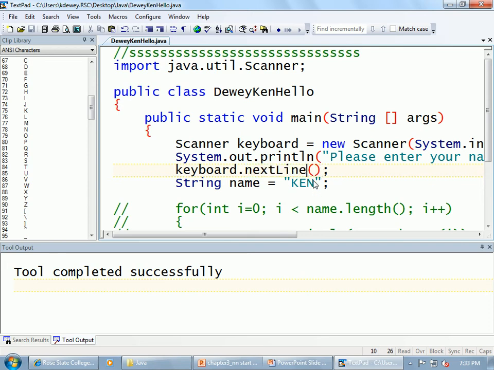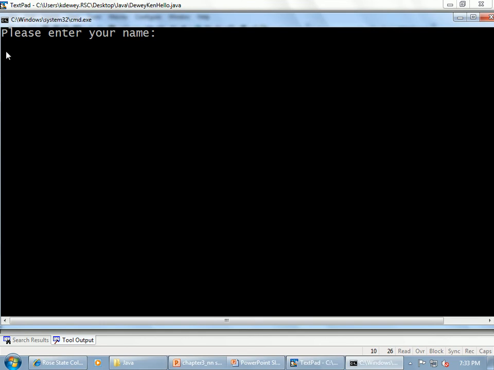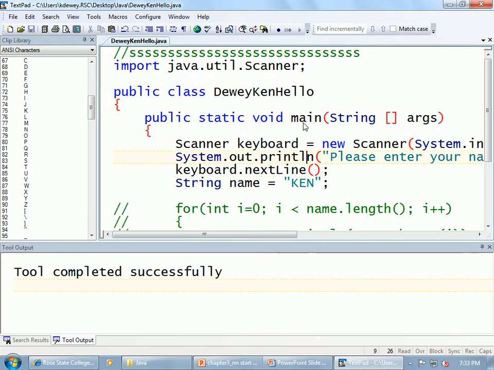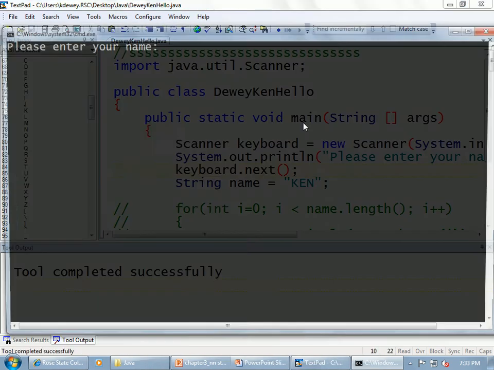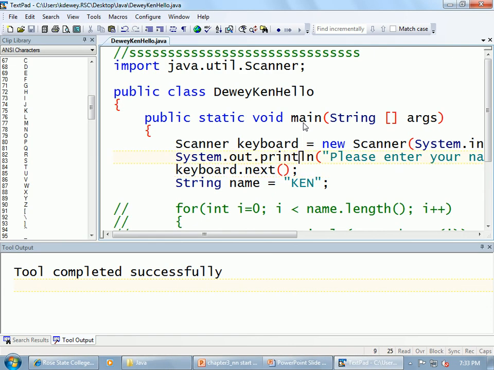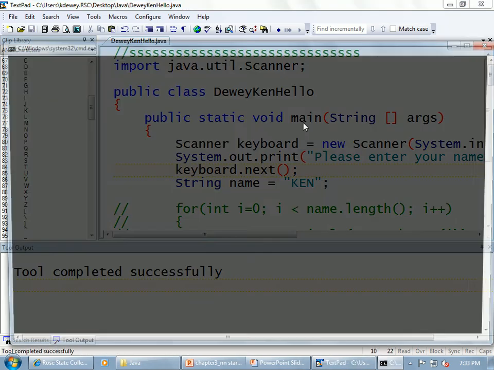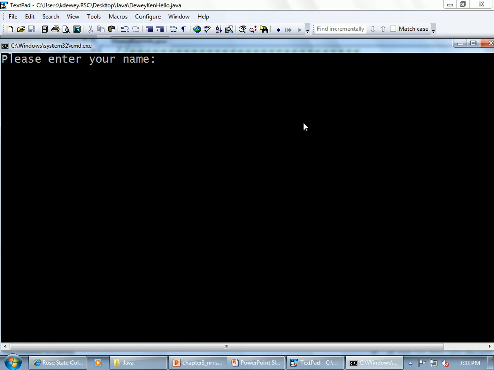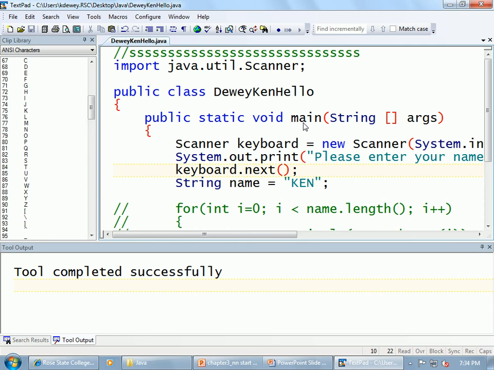Now, see how it says please enter your name, but it's blinking on the next line? I want it to blink up here. How can I fix that? Anybody? Next, without the line. Right, get rid of the line. Aha, remove the ln from println. Very good. Next works, but the part that was causing it to be on the next line was the println. So now it's up here. So next is working.